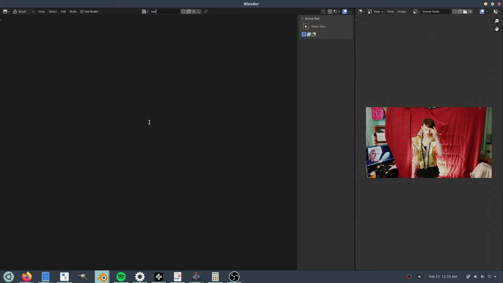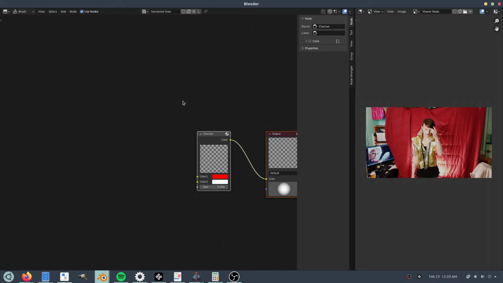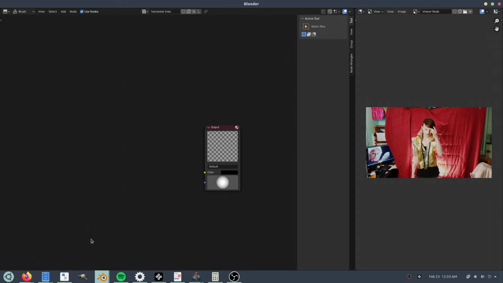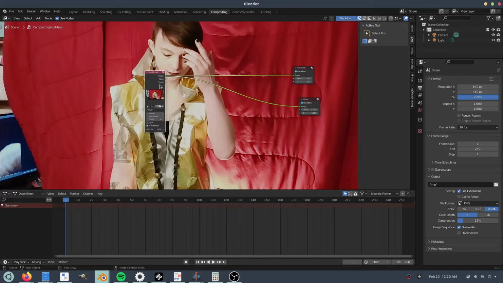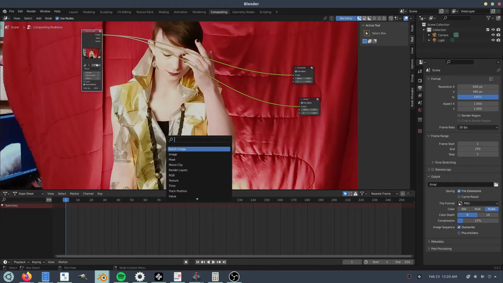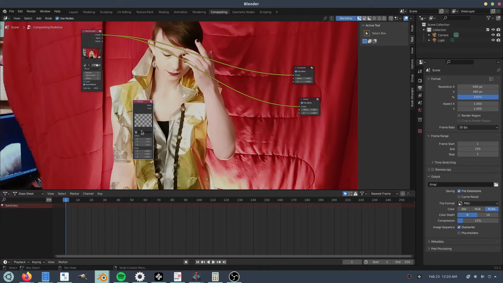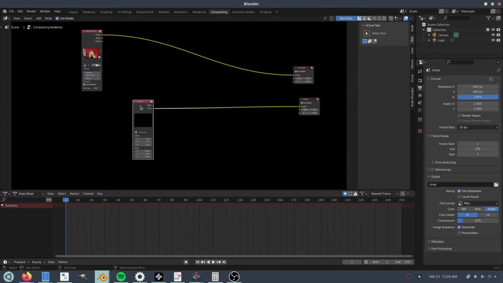So let's give it an informational name, horizontal lines. Great. Click use nodes, and then let's delete this checker pattern. All right, come back into the compositor. We can ignore this for now. Put in a texture node, and then we're going to select our horizontal lines and view that.